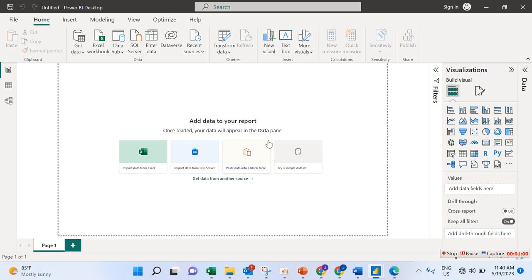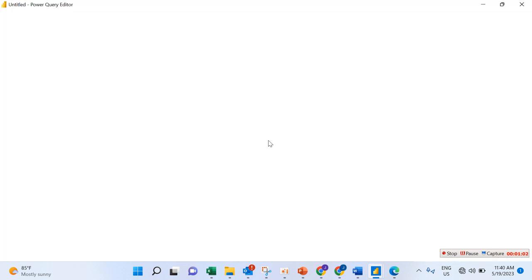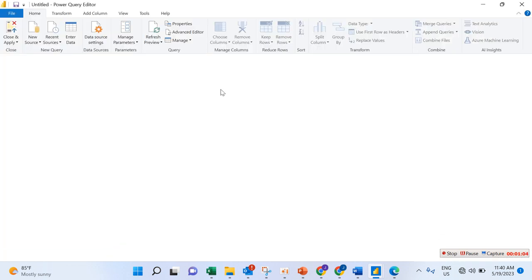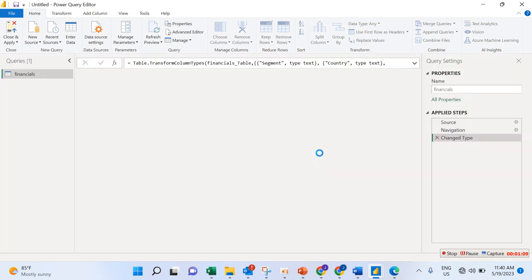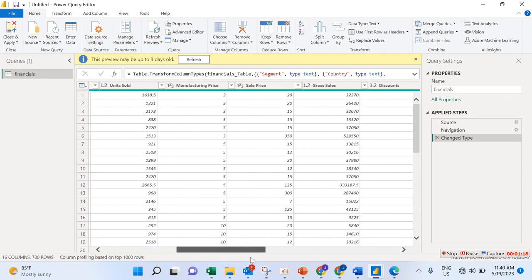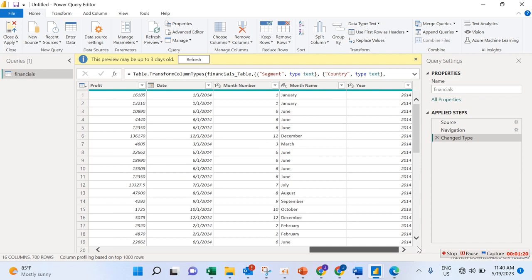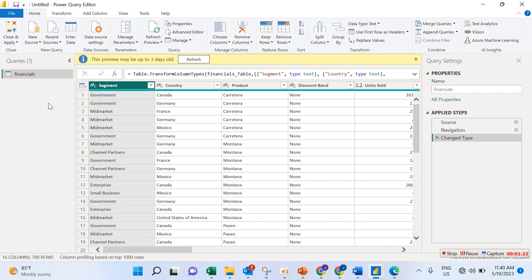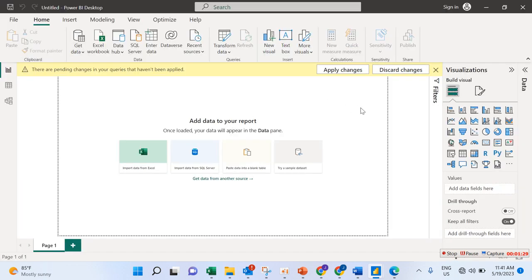This particular data really does not need transformation. It is clean data, so I don't really need any transformation on it, but let's just check it in case we have any transformation here. So just check it, all the titles are in the right format, so I don't need transformation. Just load, close, and apply.